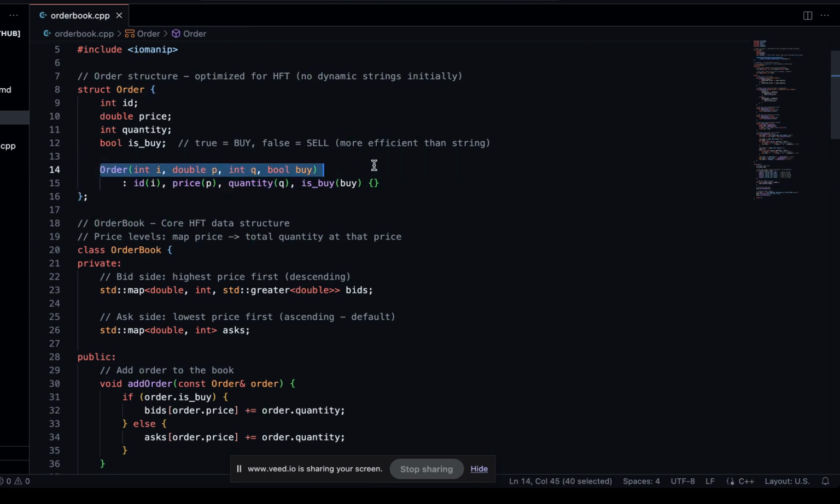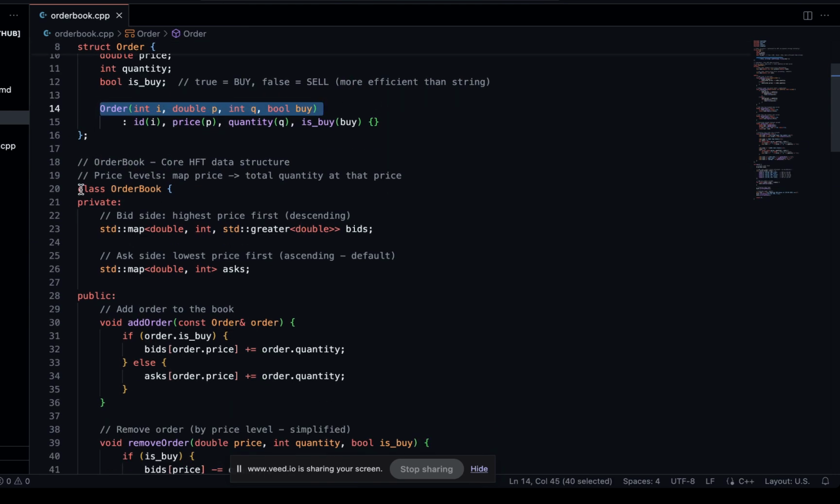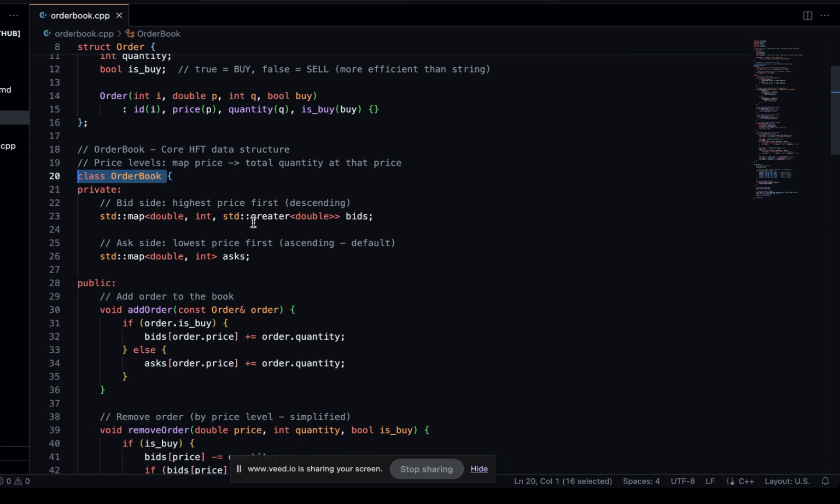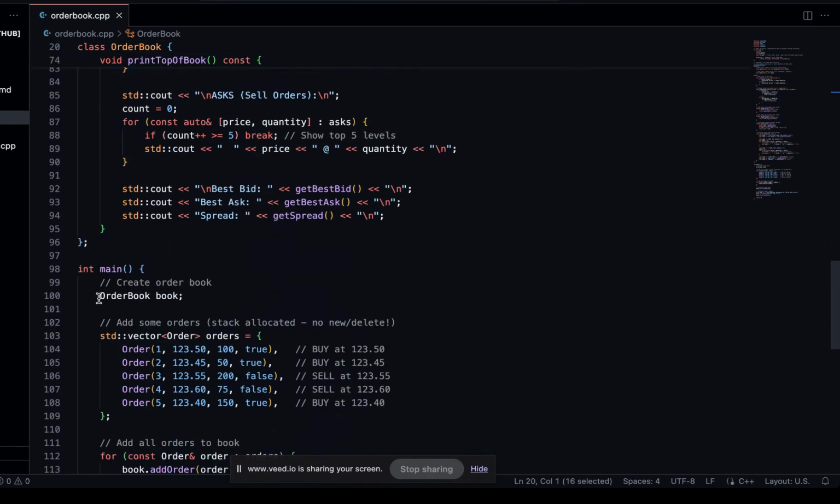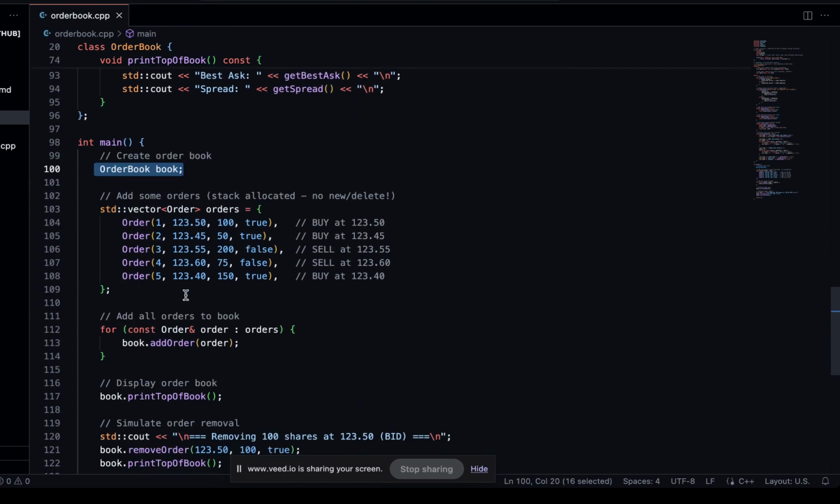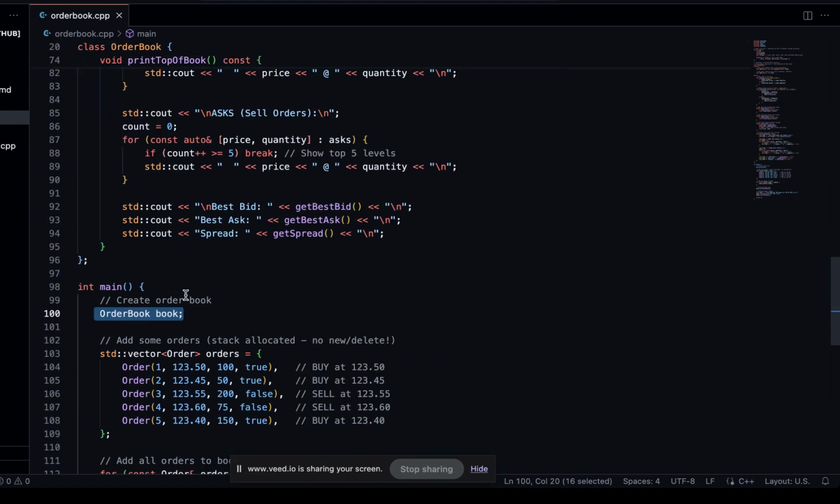Next, we will create a class OrderBook that uses this struct to set up an order book flow. It will have all the functions needed while creating an order to trade. In the main function, we will create an instance of type OrderBook named book and use it to perform actions. Now let's start building it.